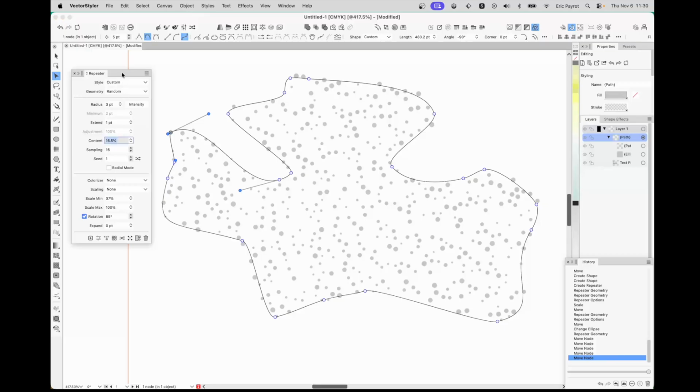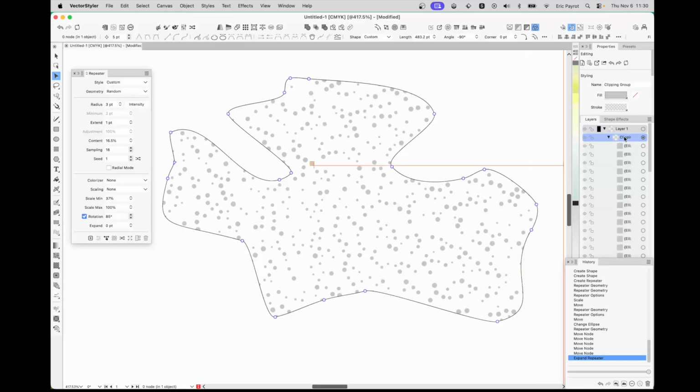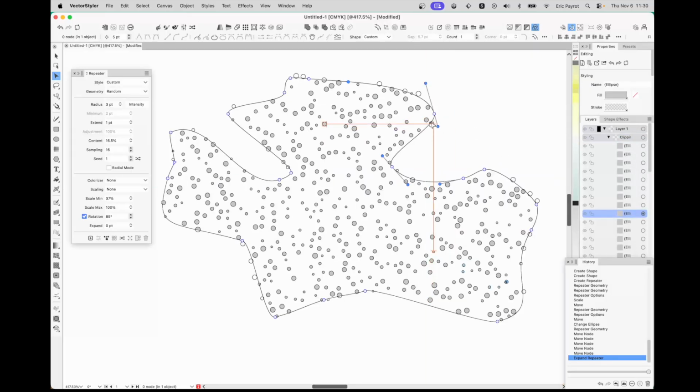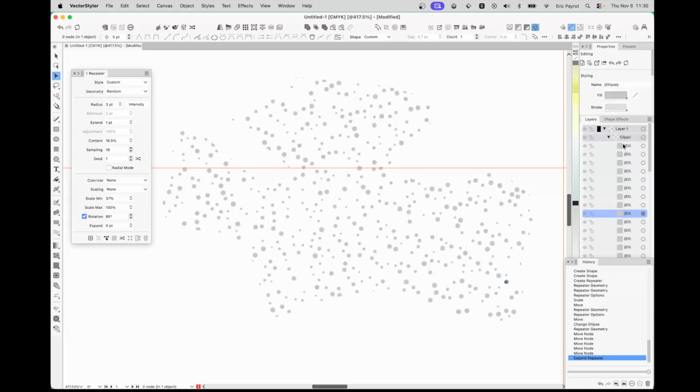All right, so that was it, I think, for the shaped repeater. Let me show you also that you can expand the repeater. And so when you expand it, it creates a clipping mask here, which contains all the small shapes. So you see that shapes are clipped again, but you can easily select them.